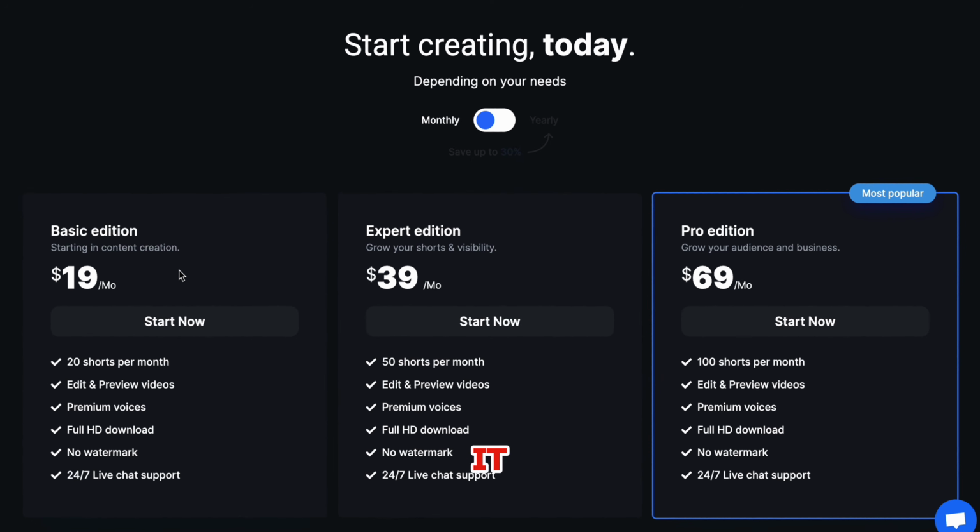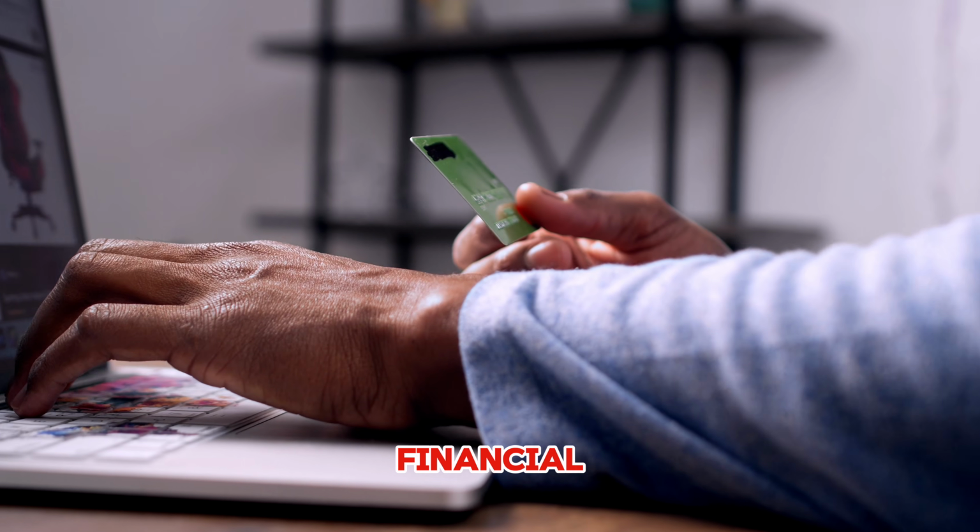Remember, the tool isn't free, so I suggest giving it a test run before making any financial commitments.